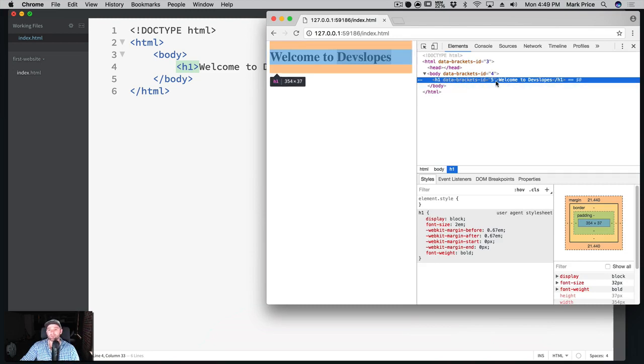Data brackets ID equals 5. Okay, that just has to do with Brackets. They're inserting that for us dynamically as it's running this. Don't worry about that. That has nothing to do with our project. It's simply with this tool so we can do the live preview.